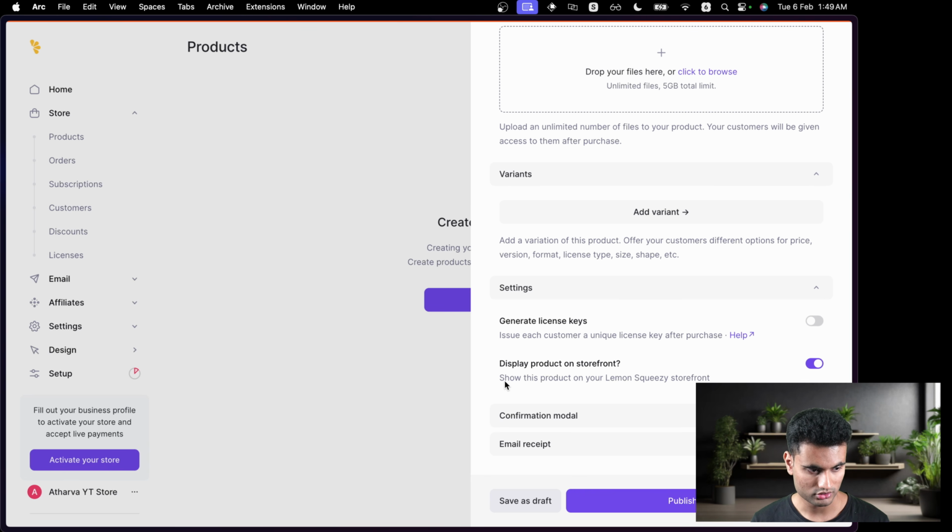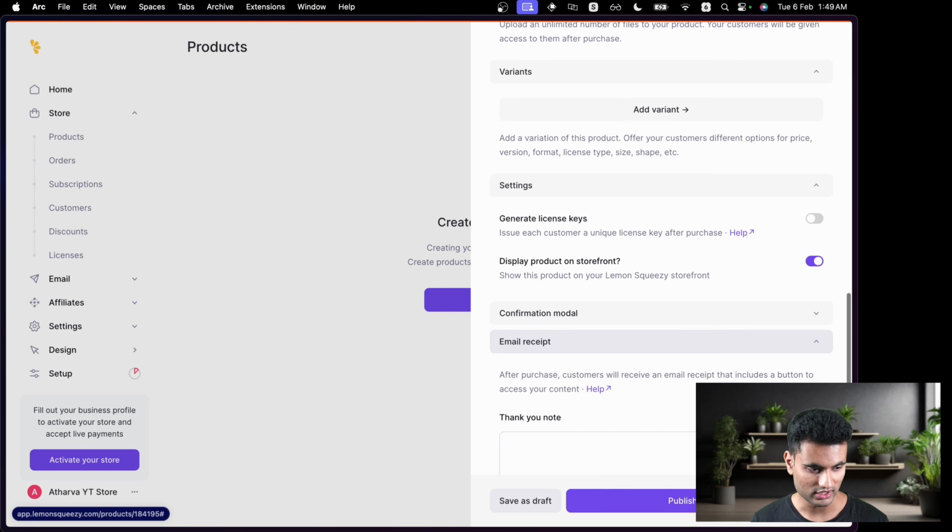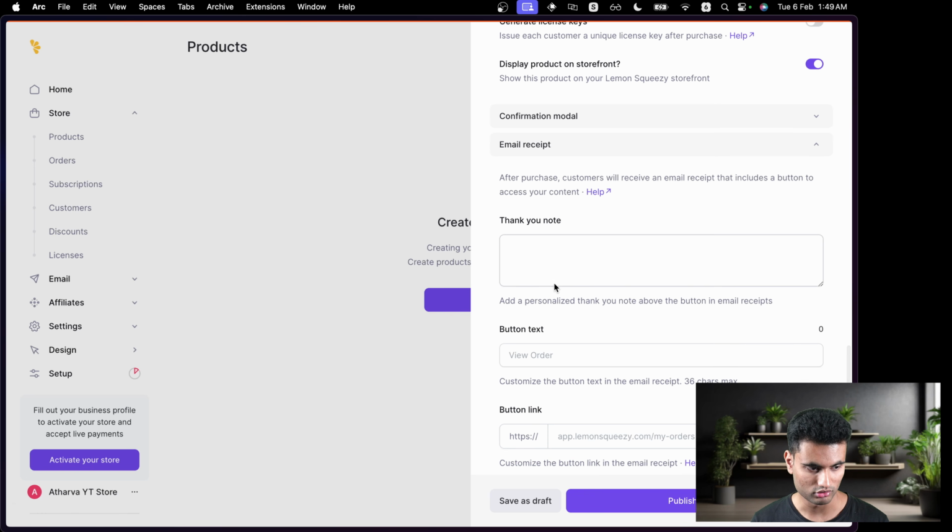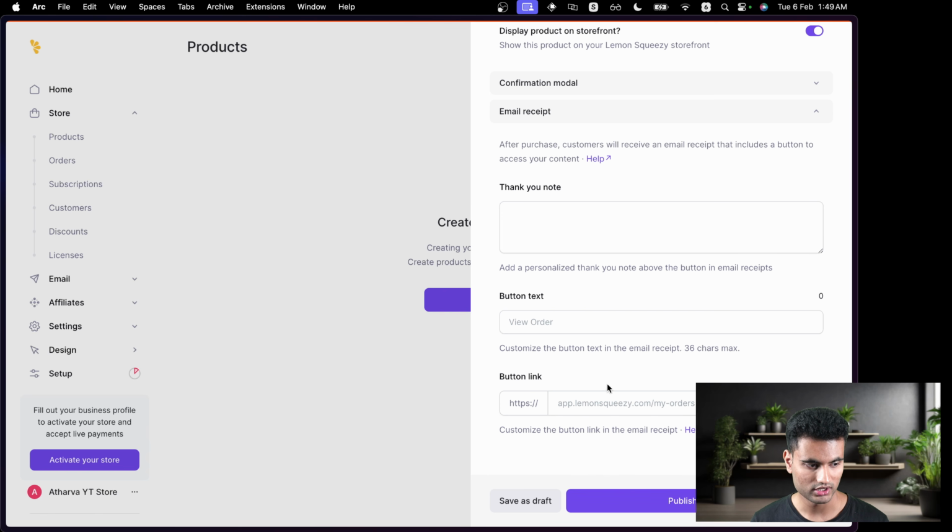And show this product on your LemonSqueezy storefront, I guess. Yeah, let's just leave that. For email receipt, we can enable it. You can have a thank you note. You can have a button link, you can have button text and stuff, and you can simply publish your product.